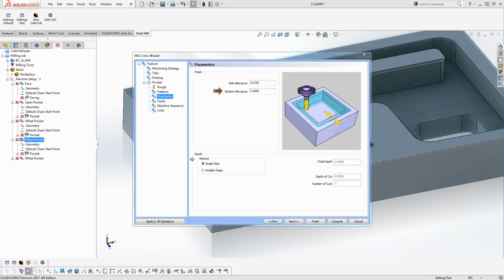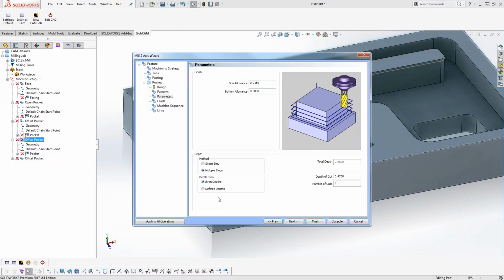What we want to look at is our depth method here. We can go from a single depth to a multi-depth option just by picking this button here. So we're going to go ahead and do that. We'll say multi-step. Now there are 2 options here: you have even depths or defined depths.